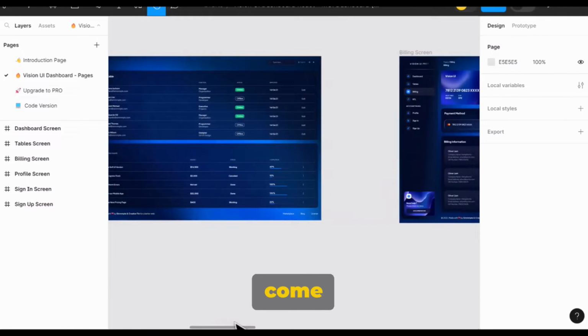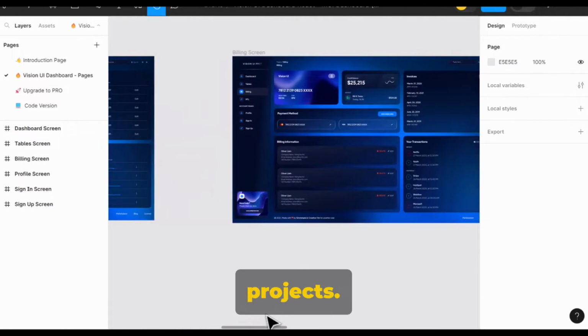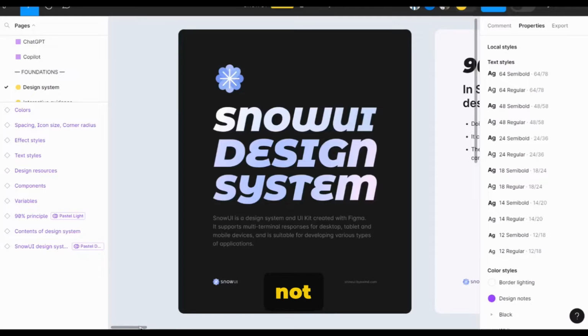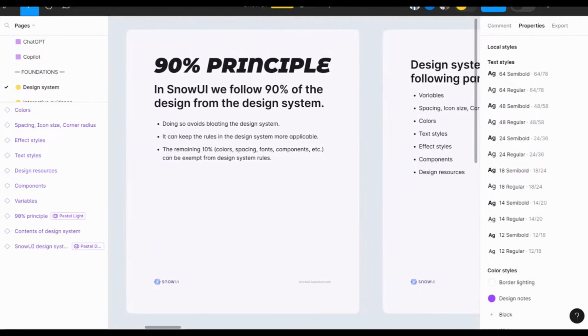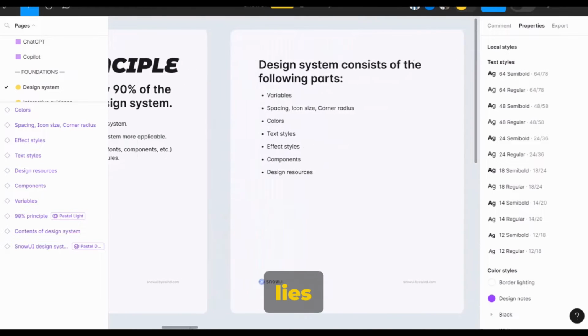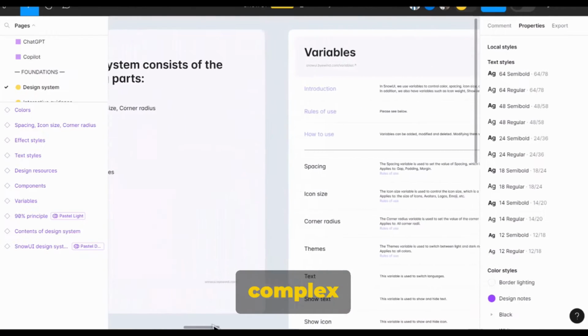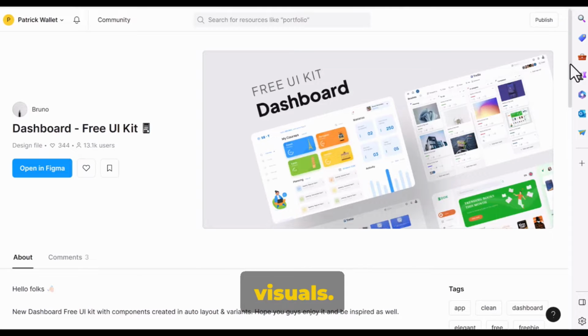As you explore, you'll come across some truly notable projects. These designs are not just visually stunning, they are also functional, interactive, and intuitive. The beauty of these projects lies in their ability to turn complex data into easily understood visuals.